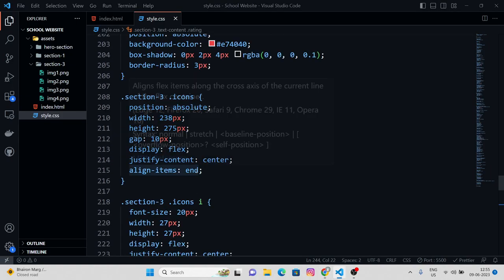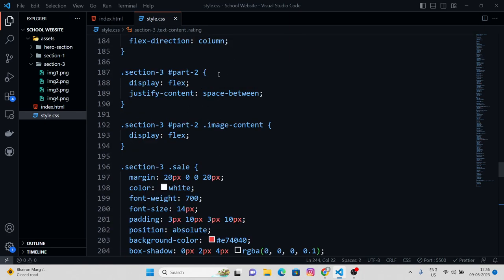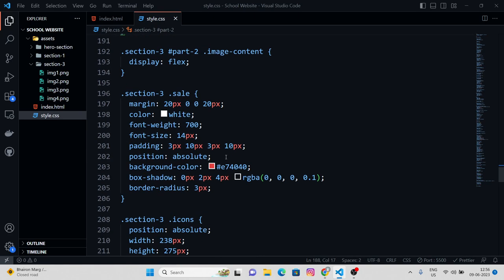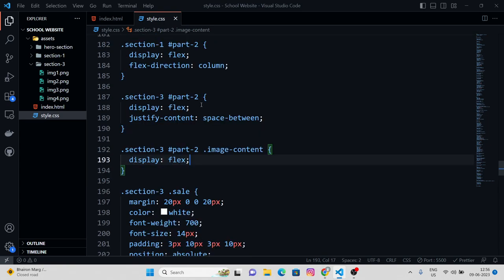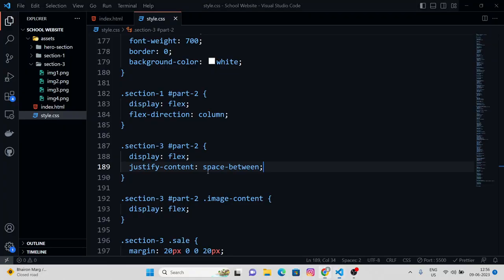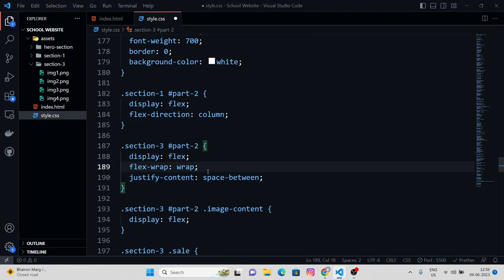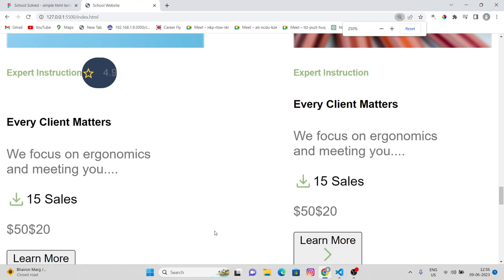Okay, in order to make this responsive, what I can do here is, part 2, section 3, right? Maybe I can. Section 3, part 2. I'm gonna give flex wrap over here. Cool, it's responsive now.